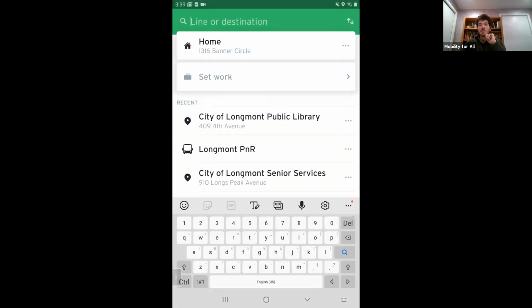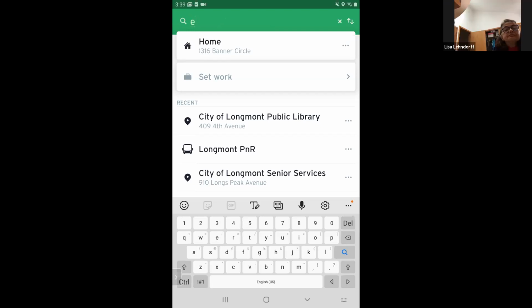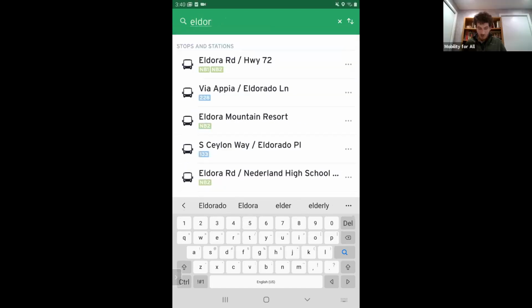And do you have somewhere you would like us to go on this trip, Lisa? Well, I know it's a long trip, but even with my walker, I would like to go to Eldora and just escape. I'd go anywhere but my house right now. I understand that feeling. So from Lafayette to Eldora? Yeah. Perfect. So I'll type in Eldora.